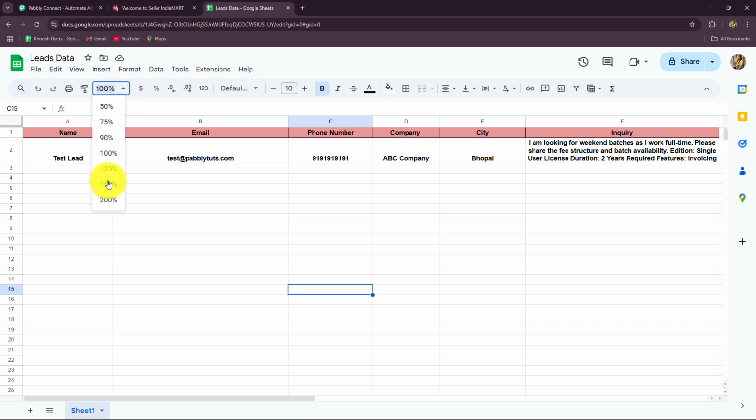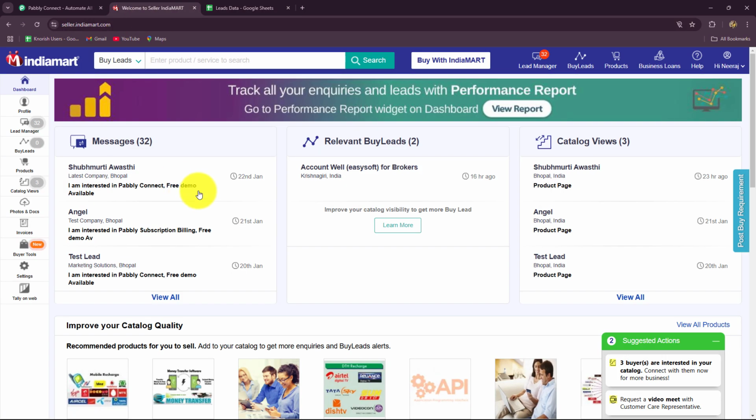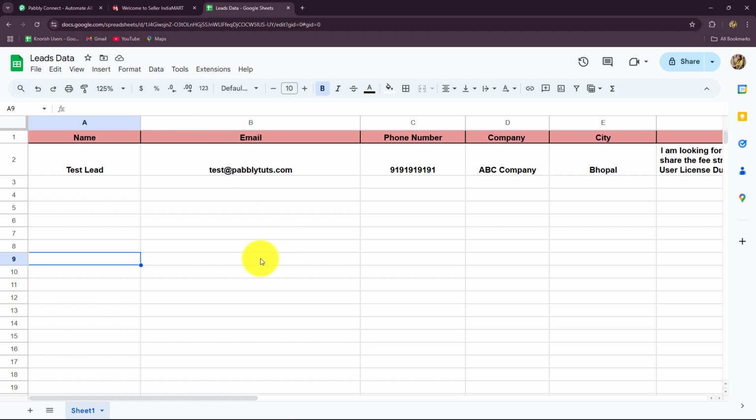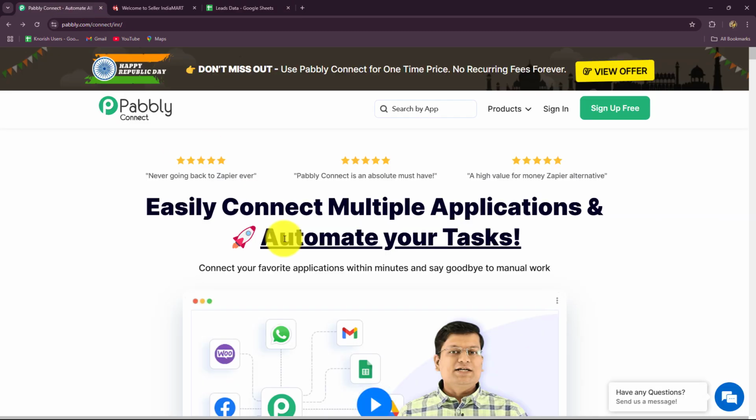Now, to automate this entire process, I will have to build a connection between IndiaMART and Google Sheets, and that I'm going to do without any coding and programming skills with the help of Pabbly Connect. So Pabbly Connect is an amazing automation and integration software which helps us to automate all our daily repetitive tasks without any specific coding or programming skills by simply setting up connections between our work applications.